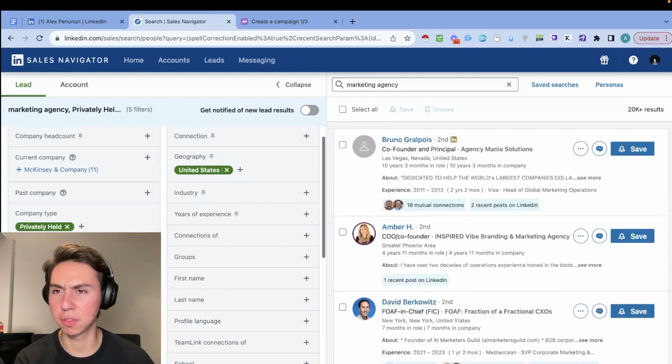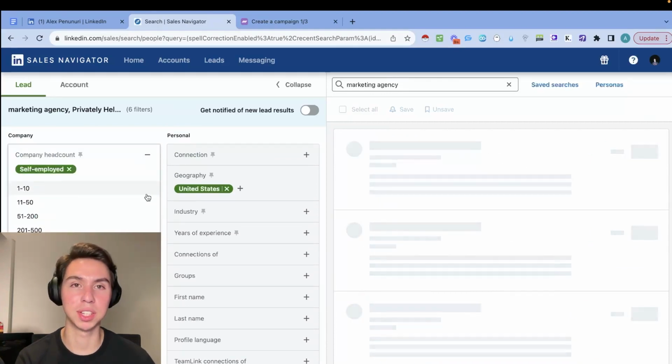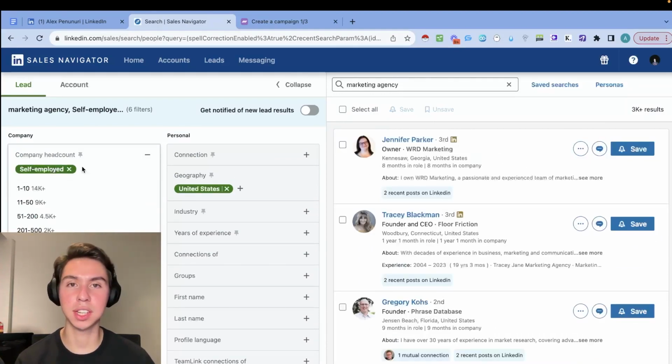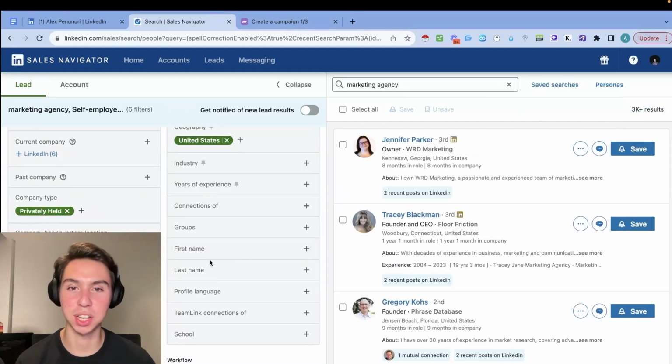And then one I did forget to talk about is the company head count. So again, self-employed, 1 to 10, whatever it may be. For this example, we're going to do self-employed. Why? Because we have 3K results and we can only upload 2.5K. So that is pretty much perfect.